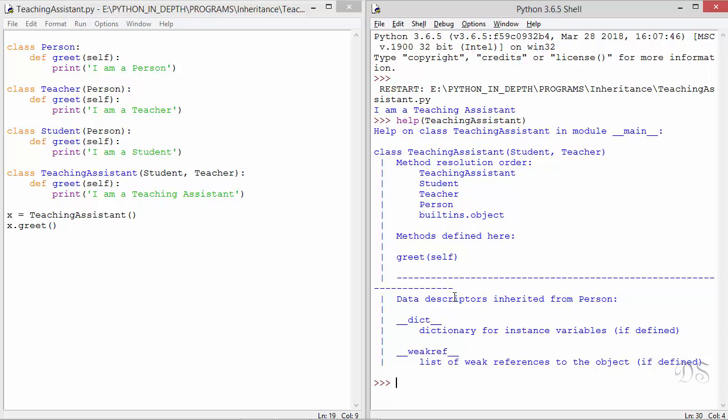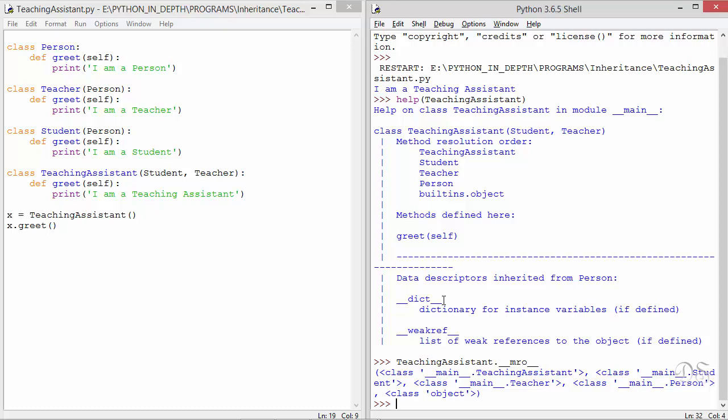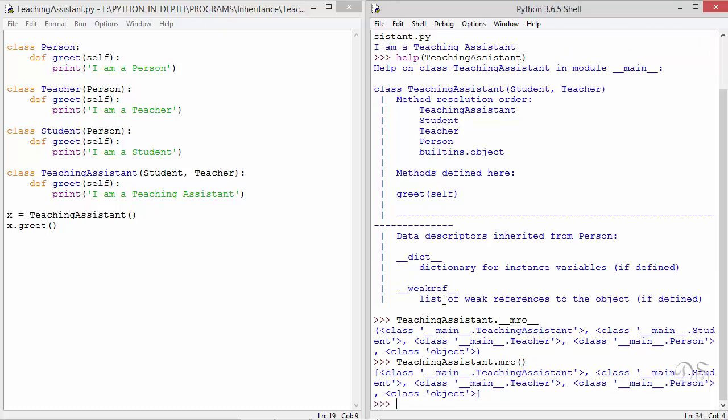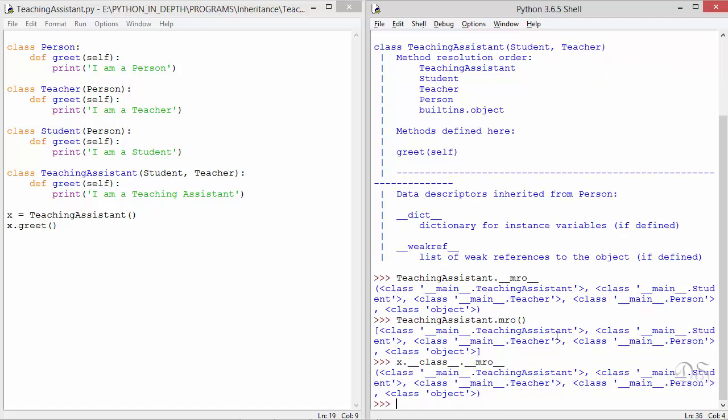We can get the MRO in a tuple using the dunder mro attribute on the class name. So here we got this MRO in a tuple. If we use the mro method, we get this order in a list. So now we get a list. To find the MRO through an instance dynamically, we can use the dunder class attribute before the dunder mro attribute. We have this instance X here. Let's use it. So again, we get the same MRO in a tuple.